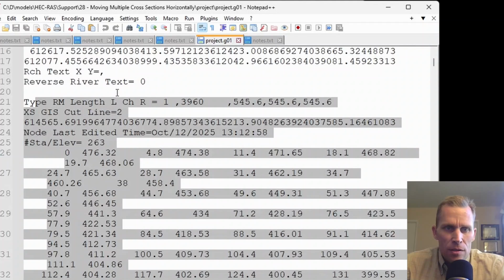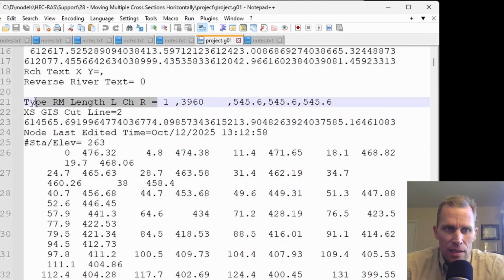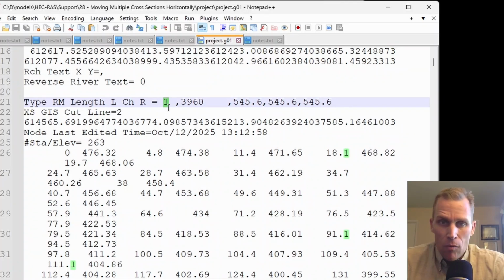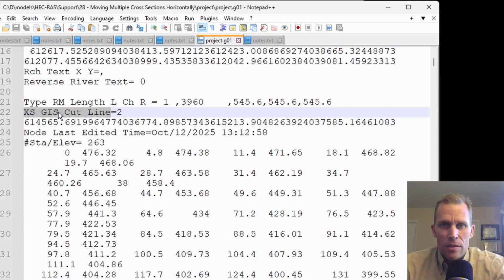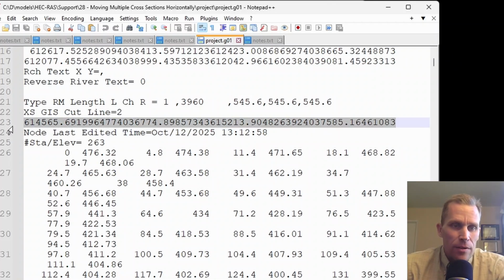Okay, so this is the first node. We know it's a node because the text starts with type rm length lchr equals. 1 represents a cross-section. If it's not 1, it's a node that's not a cross-section, like a bridge, a culvert, inline structure, or something like that. The river station, downstream distance. And then right here, this is a specific substring that I'm going to use when I write my script. We're going to be writing a script and then updating this line of code right here.